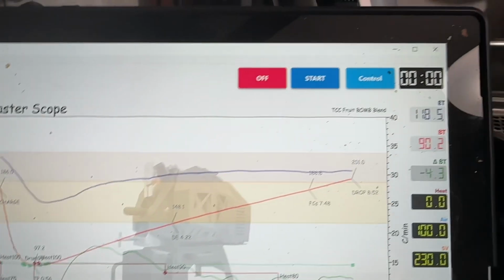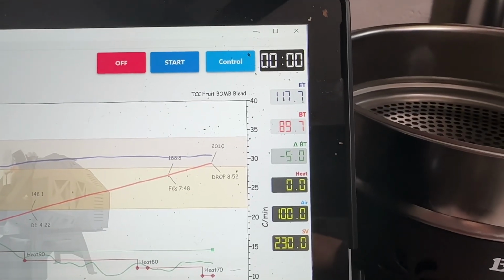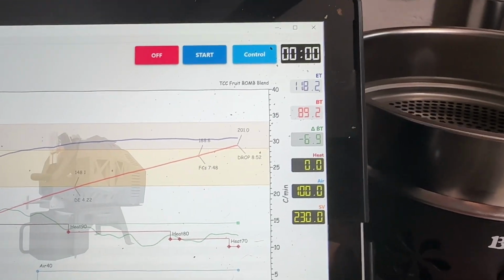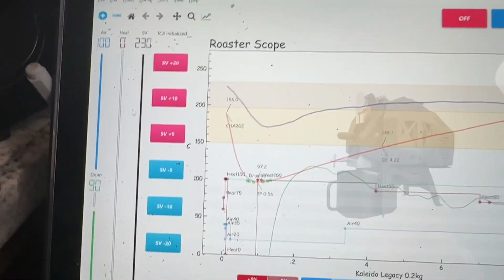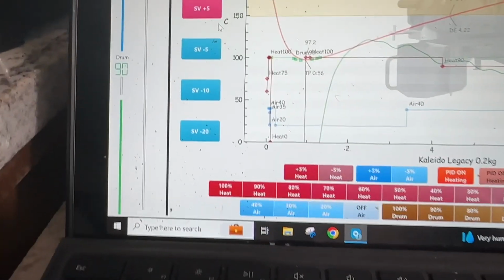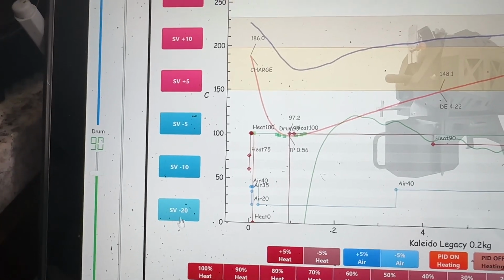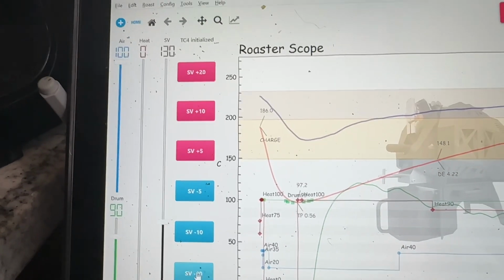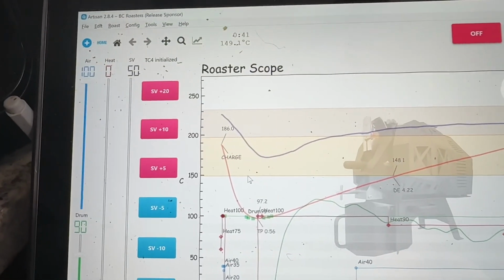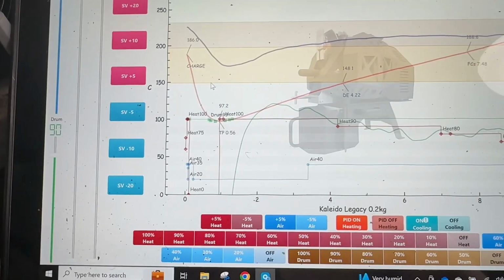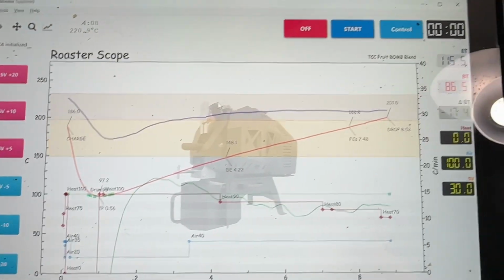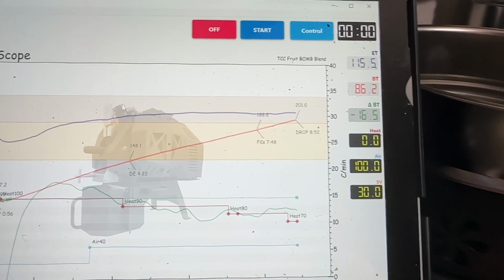And then once that cools down to temp, I can go ahead and turn off the roaster. You got to turn your SV way down, or it's going to try to bring the temperature up. So I got it set down to 50. And once that's cooled down, I'll shut everything down, and I'm done.